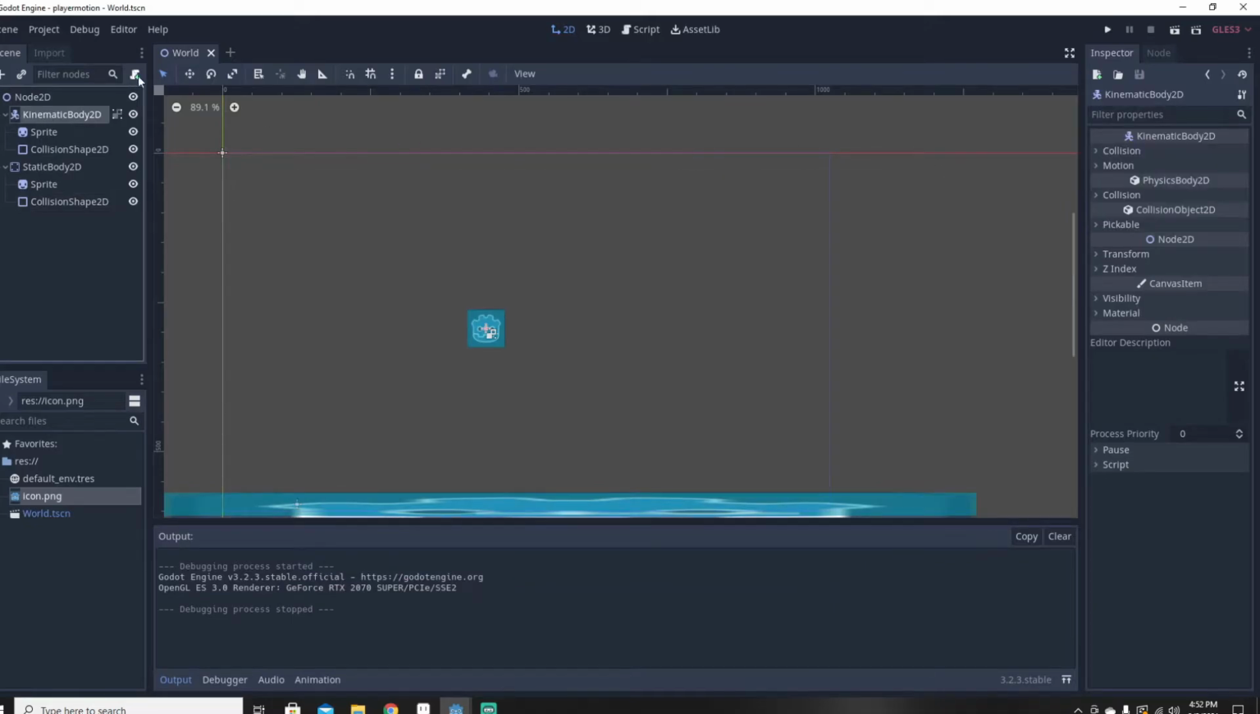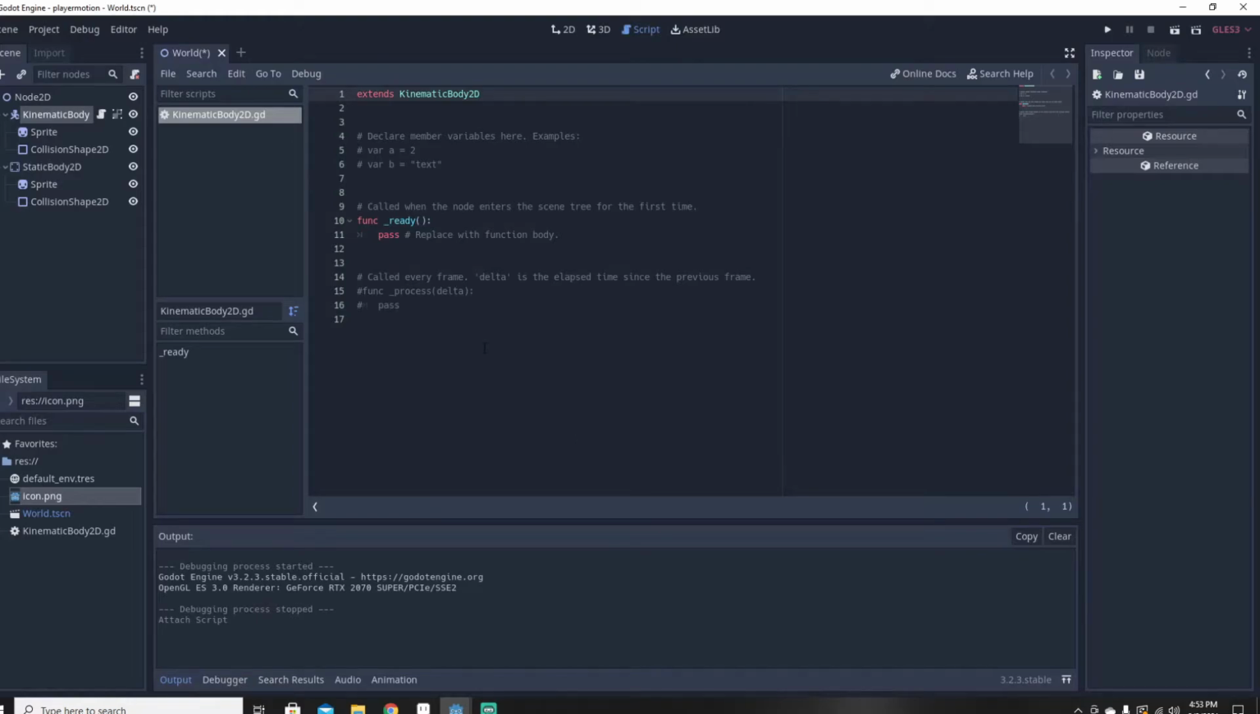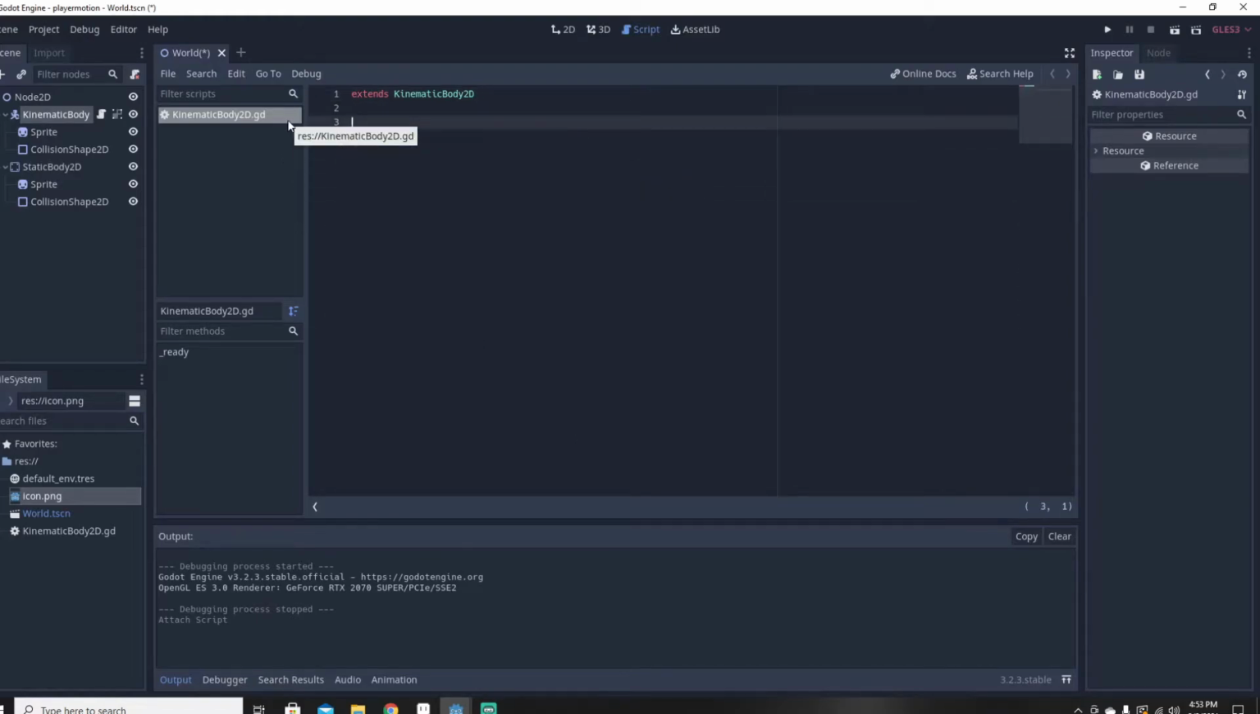So go to the kinematic body. We're gonna add a script to it. This looks good. GDScript, kinematic body, and the path. This all looks perfectly fine. Go and create. Delete all this. There we go. So extends KinematicBody2D, which is what we are going to want.